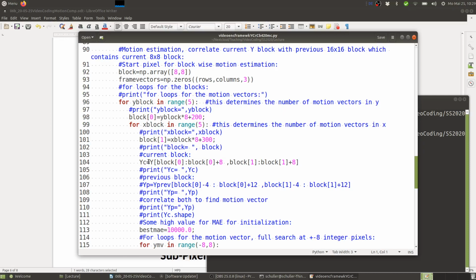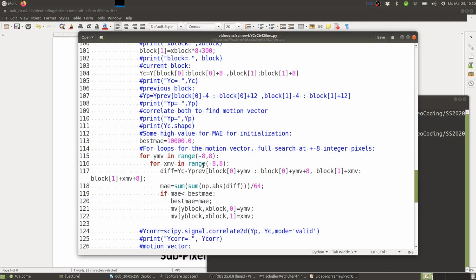So this then looks at the current block. Y is my current block. Here we have the block index for vertical and here for horizontal. So the 8 pixels of this block. And here I'm now doing my full search with those two loops.